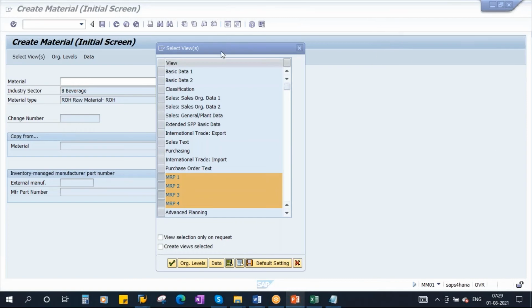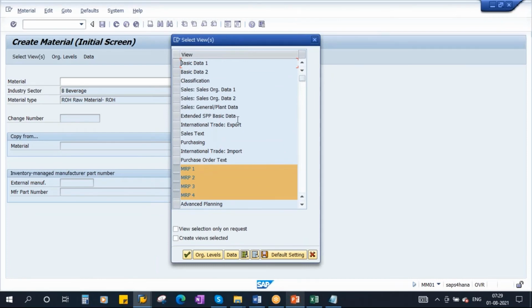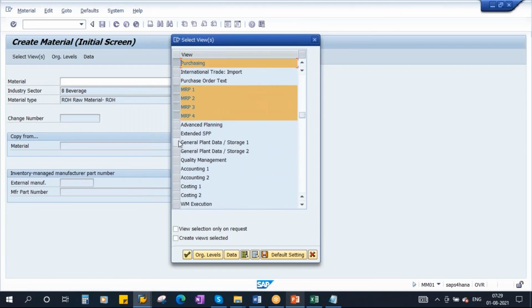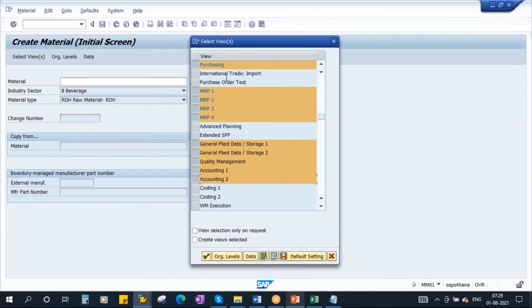Now select the views in which you want to maintain data. I'll select basic data 1 and 2. Classification, I'll maintain at a later point of time. This is a raw material, so sales views are not required. I'll select purchasing view, and MRP views are already selected. I'll select general plant data storage 1 view, QM view, and accounting 1 and 2. These are the views where I will maintain the data. Once you select them, just click on the button continue.